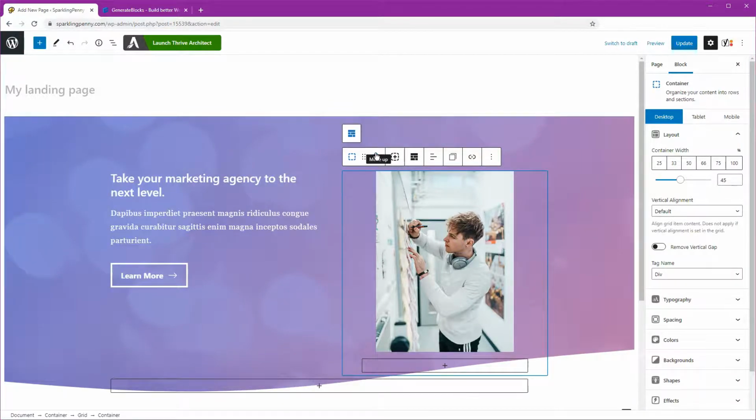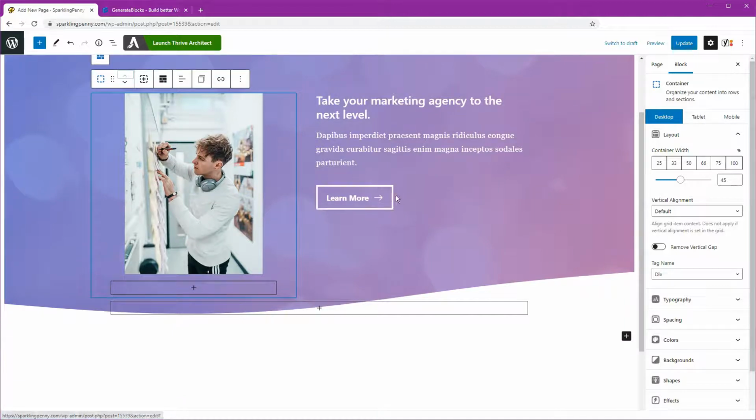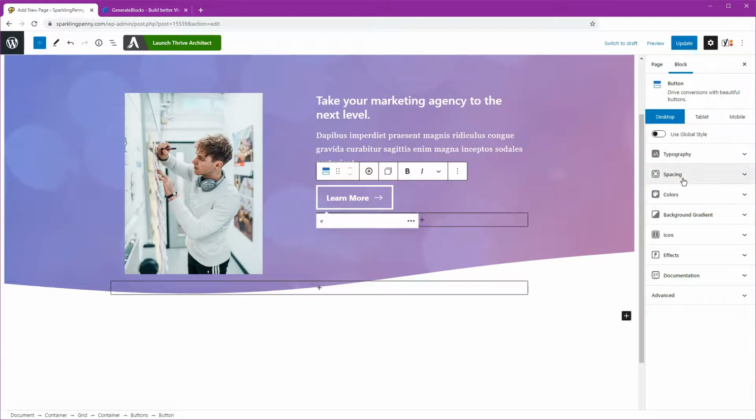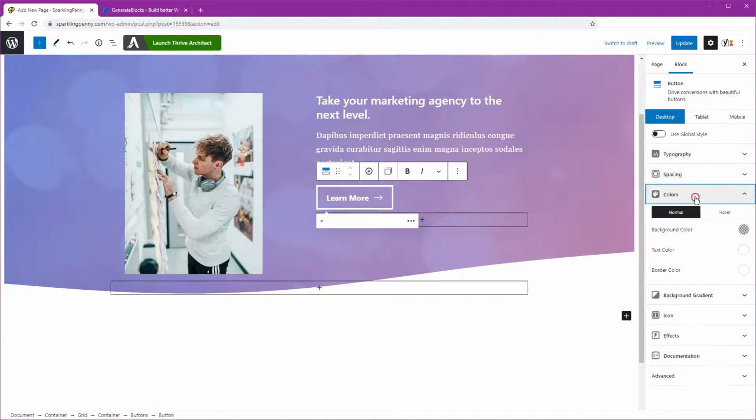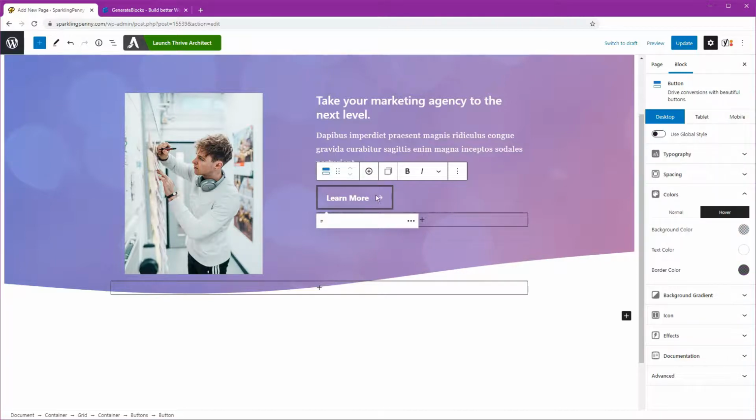So if I wanted to quickly swap these over, I could just do this and my columns are swapped over. Now this button here, I'm fairly happy with. Let's just do something with the border. I would like to change the colour from purple to black. I need to go to colours, and on the hover I'm going to change the border colour over to black. I'm not happy with that purple colour, so it's now black.